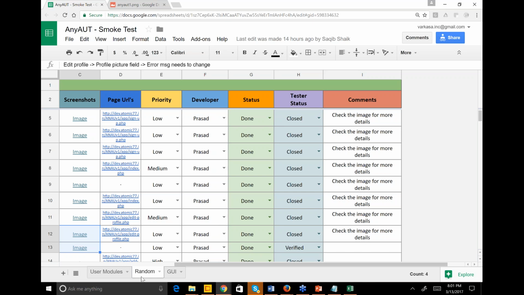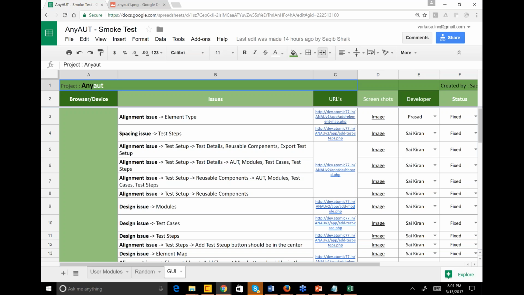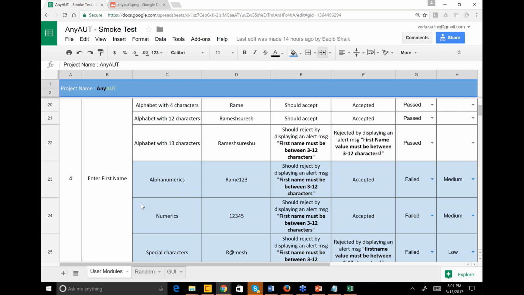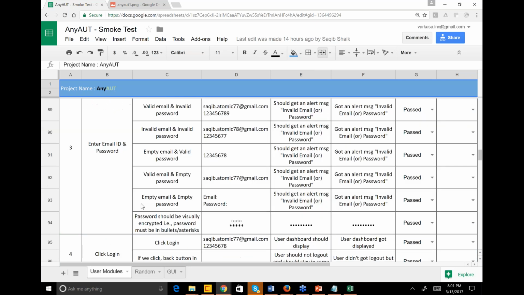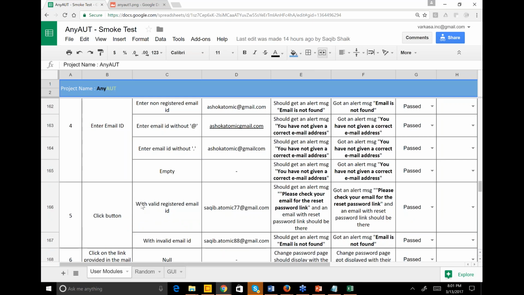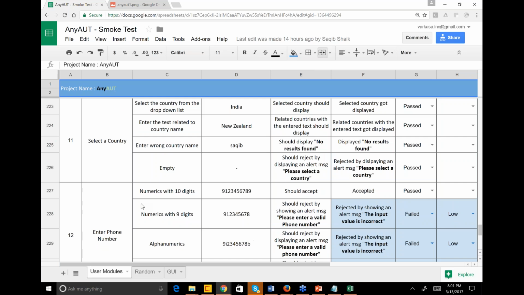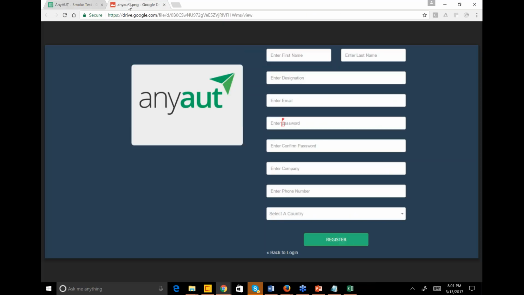This is random testing. Then there's GUI testing. Then there are specific modules based. Each module, what is happening, and hundreds of test cases and scenarios. So nothing that happens out of development is ever smooth without the right testing.